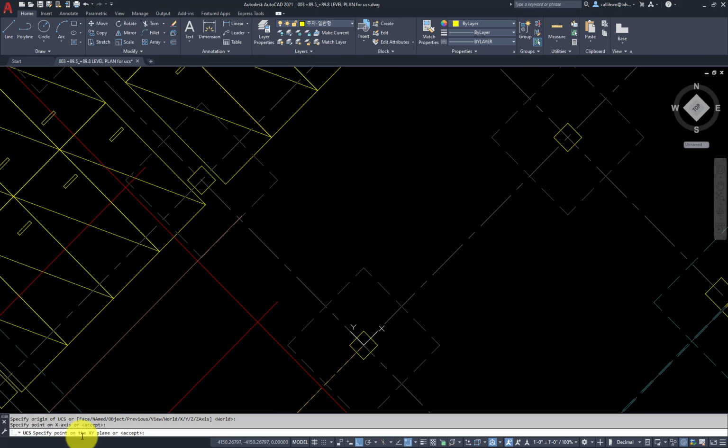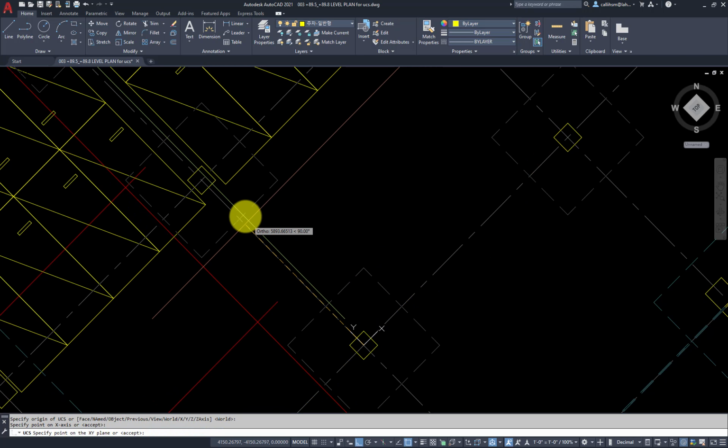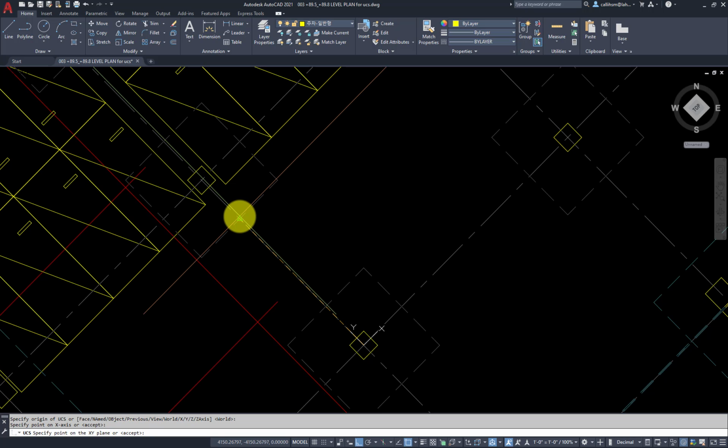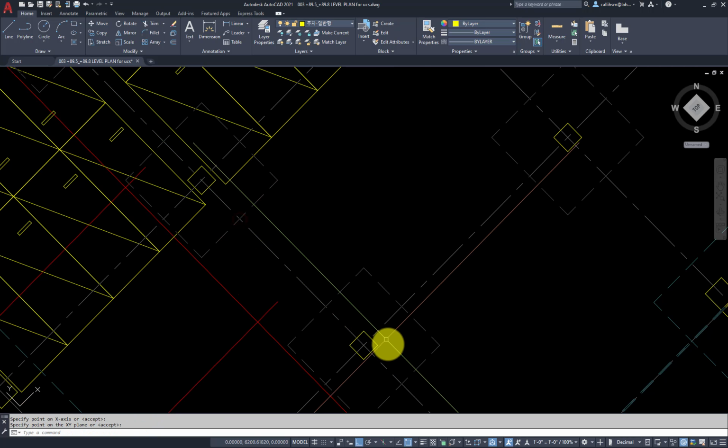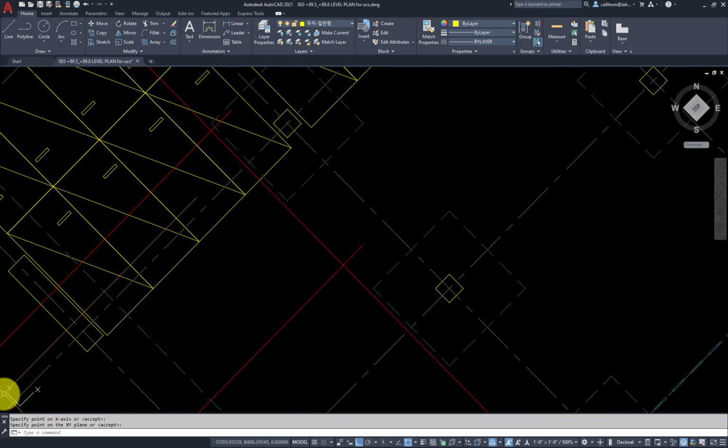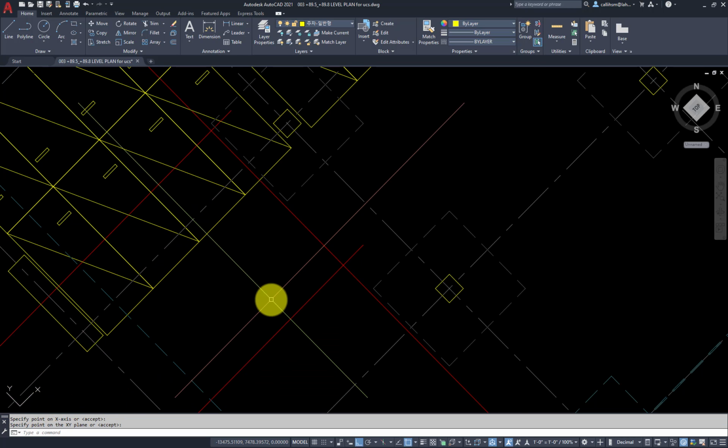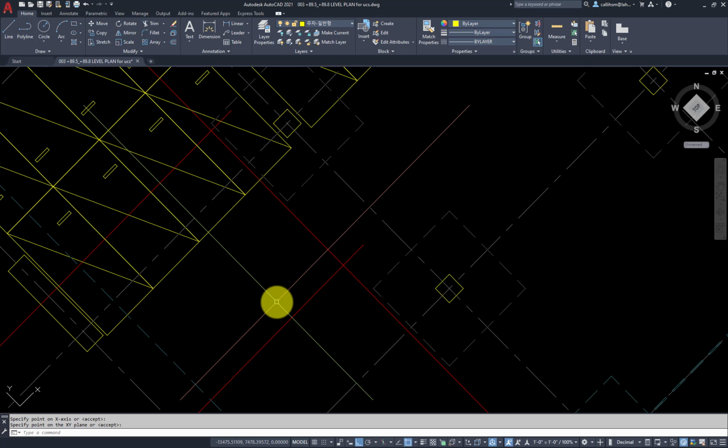And then it says specify a point on the XY plane. So we're going to just click in the Y direction, but what that could allow us to do is to create a UCS that is tilted somehow in three-dimensional space. But we're going to just work in a flat plan view. And so I'm going to click my second click here. And so now you can see that my UCS icon over here in the bottom left corner has been rotated, and X and Y are rotated at an angle.